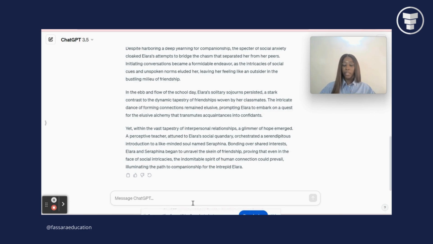So I'll simply write down: provide a list of assessment questions on the topic probability. And let's say this is for grade 8 students.